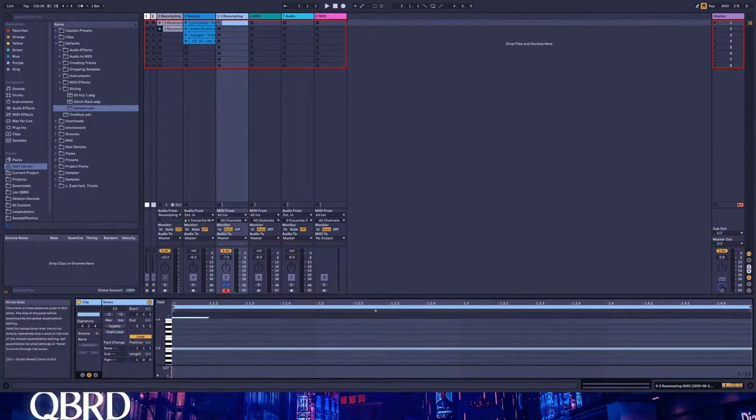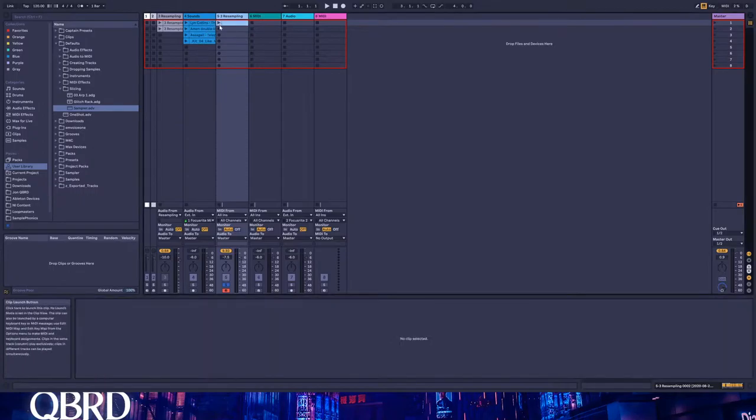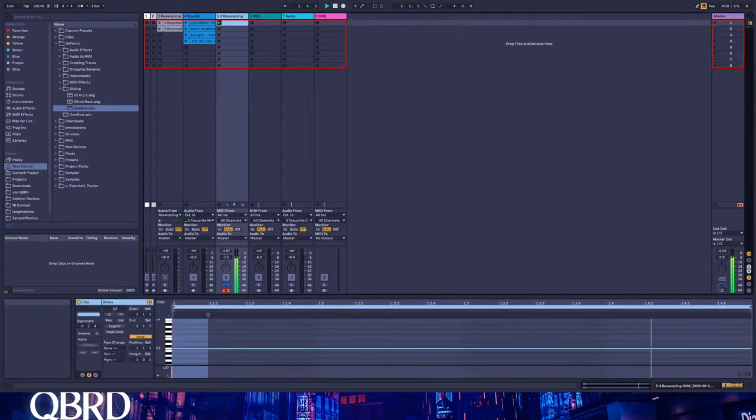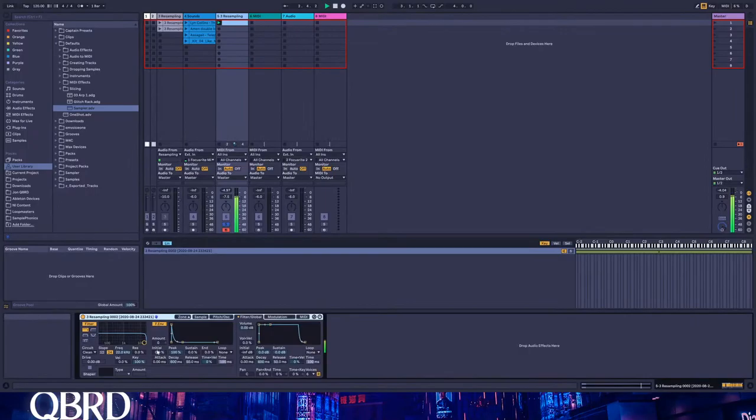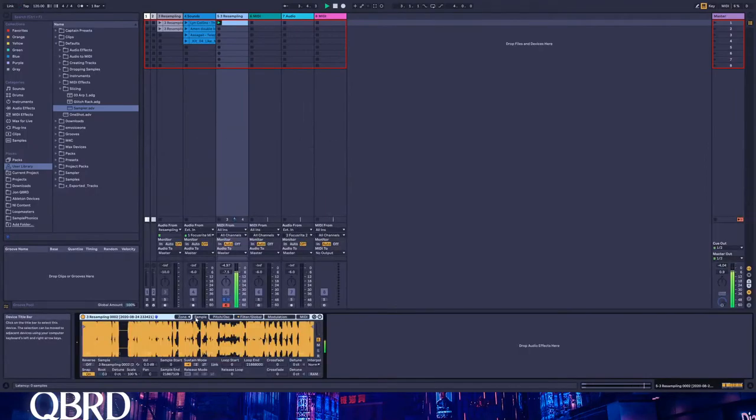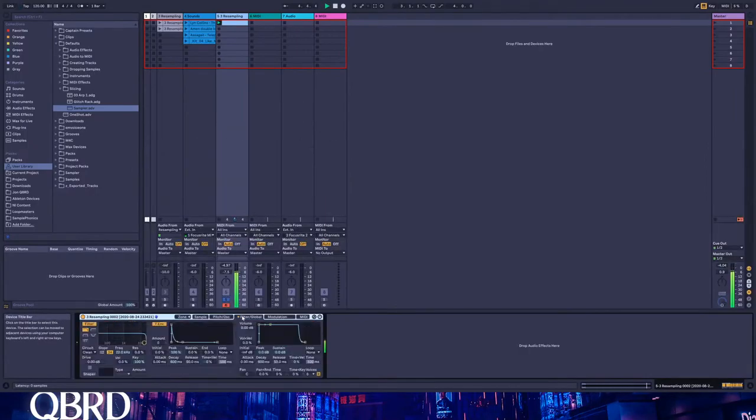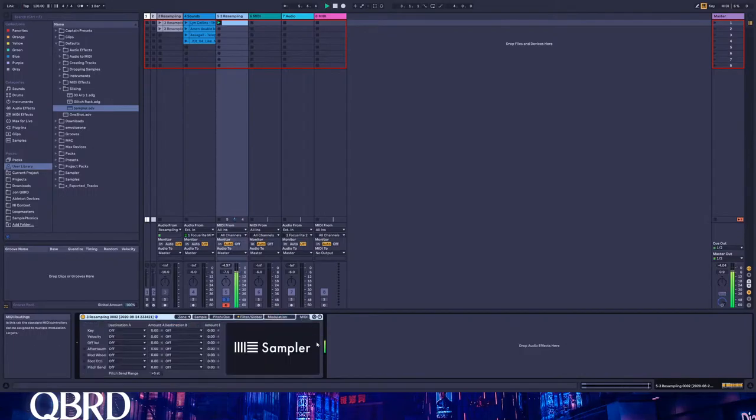Now, legato will stretch it out. And yeah, let's just go with the bar for now. So we're just playing the same sample over and over again. Let's go to MIDI here and go sample loop start. I think so.